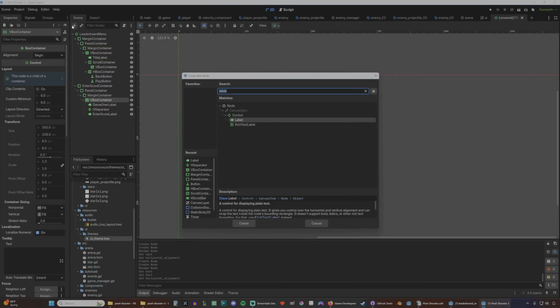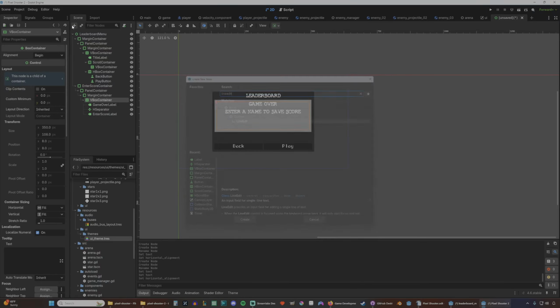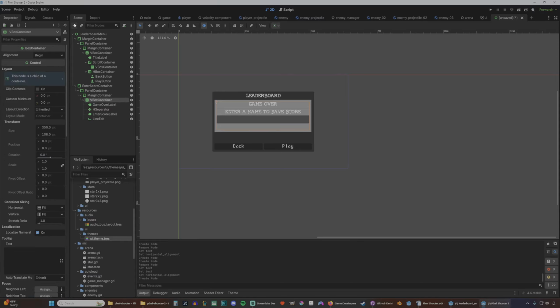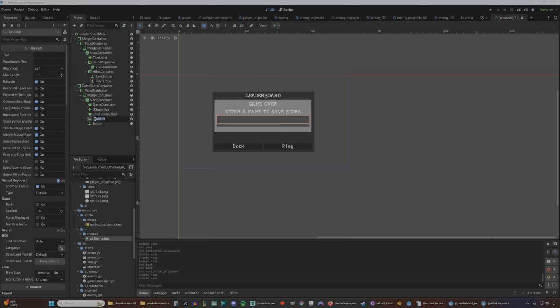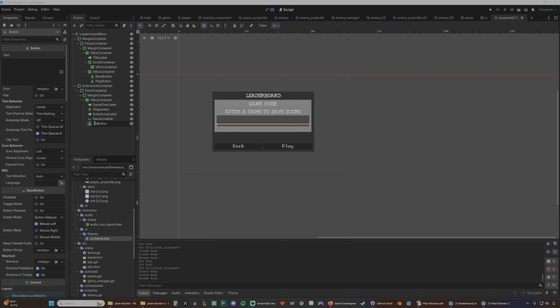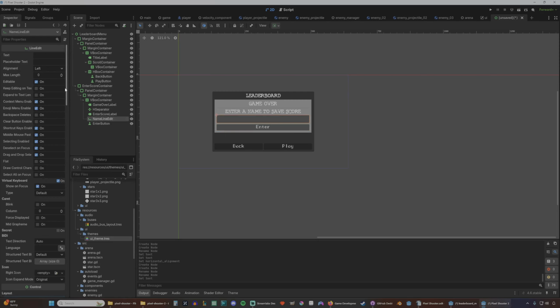Click on the VBox container again. Let's have a line edit here. And click on the VBox container one more time and we'll have a button. So this is going to be the name line edit. And then we will have an enter button. So enter. And then this name line edit, the placeholder text will be name.